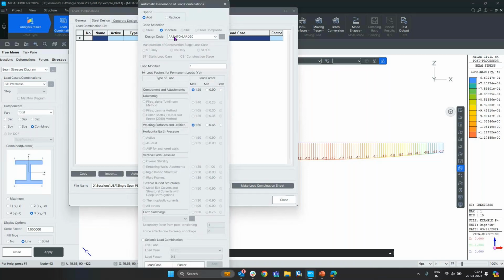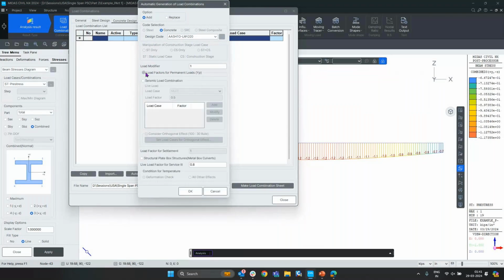For that, we shall consider the design code. Once we consider the design code, we can define the load factors that are to be applied. So let us consider both. Then these are the advanced options for the seismic load combination as well as the settlement analysis, etc. So once we have defined those load cases as well, we can use these options too.